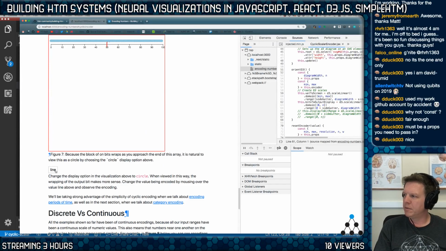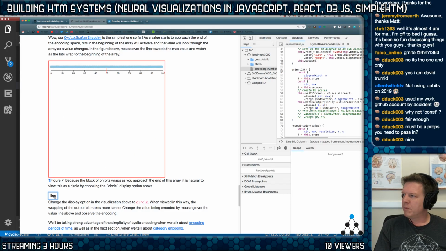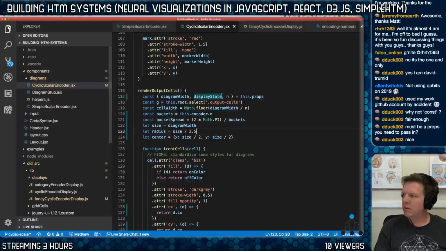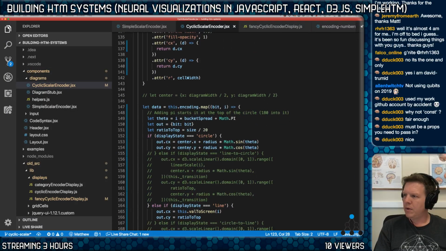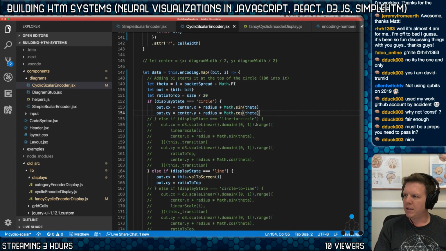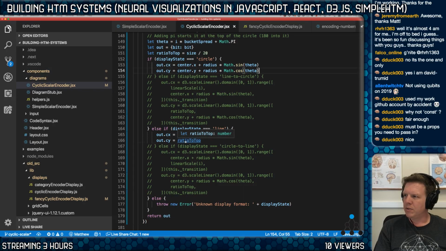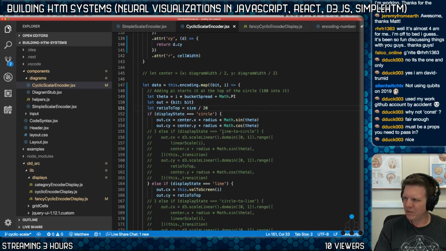Maybe even a little bit bigger than that. We'll see. Okay, we'll just leave it at that for now. But the line should be down lower. And so that's probably easy enough to do. We'll just bump them both down by this, what is ratio to top? Size divided by 20? Is that really what I want there? I don't think so.